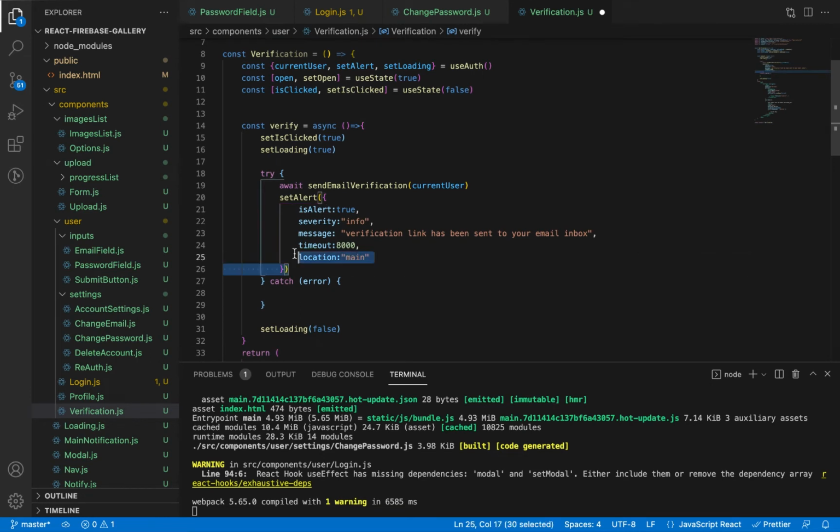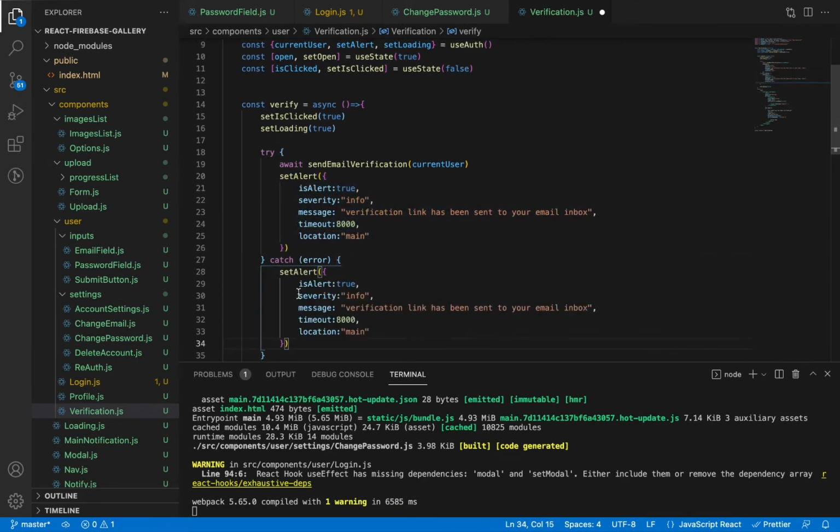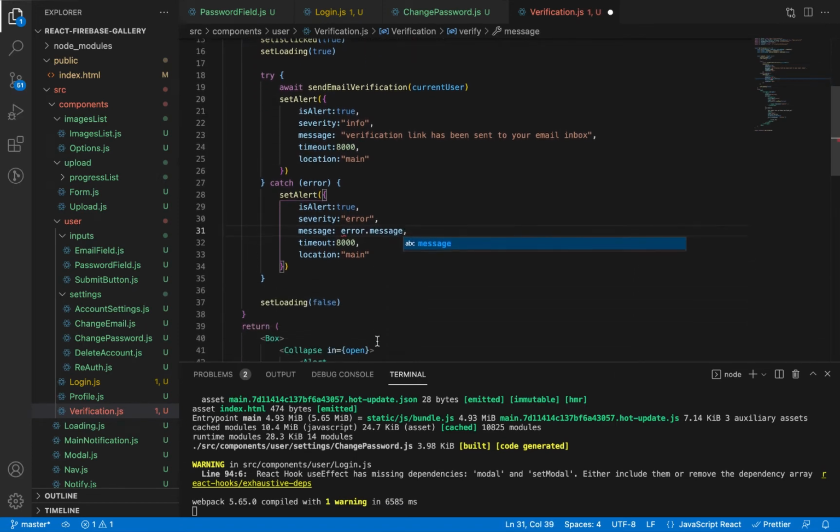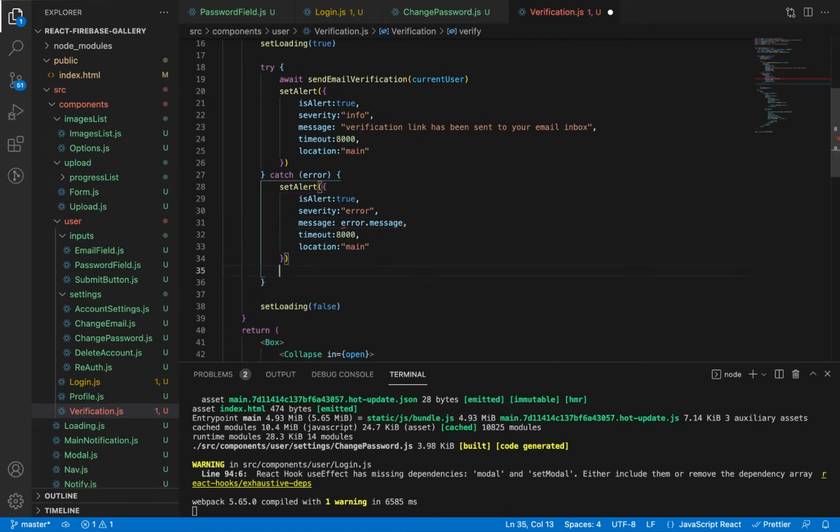Let's copy this and paste it here in case of error. Severity is error. Let's replace the message with error message. And let's console log the error.